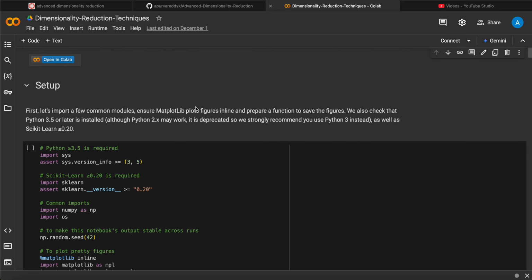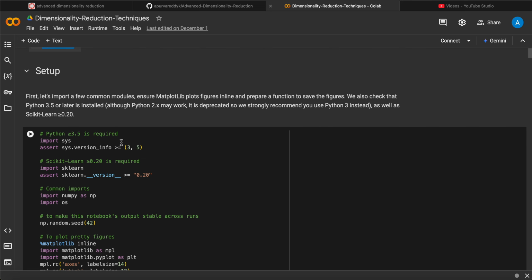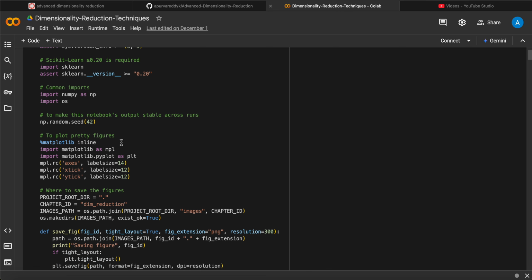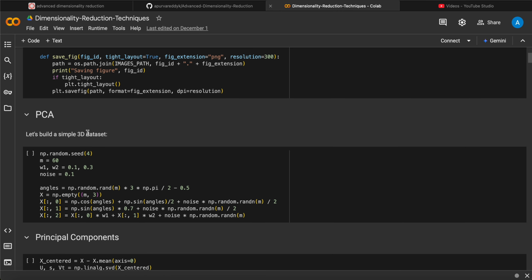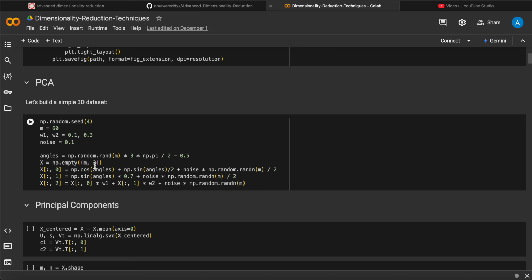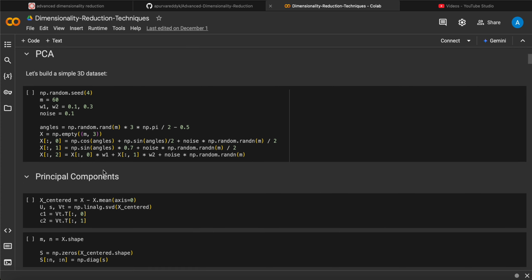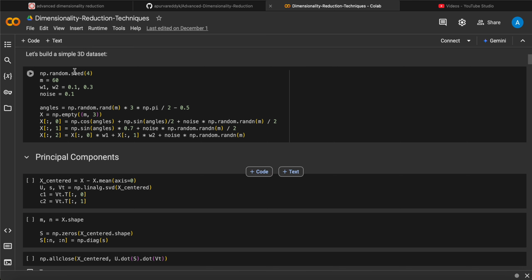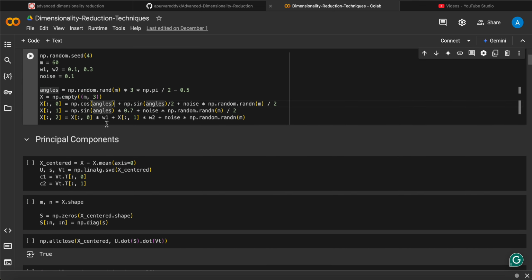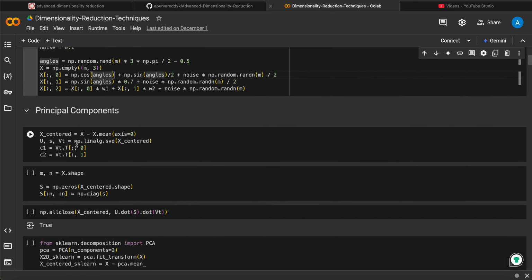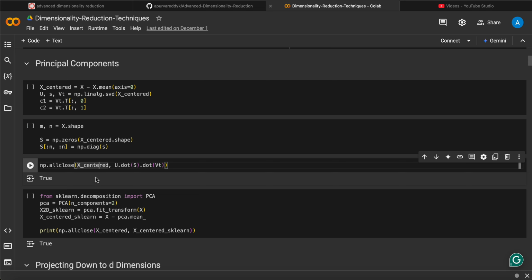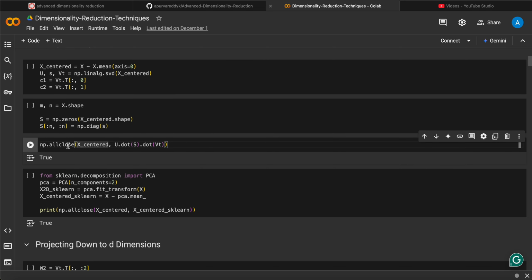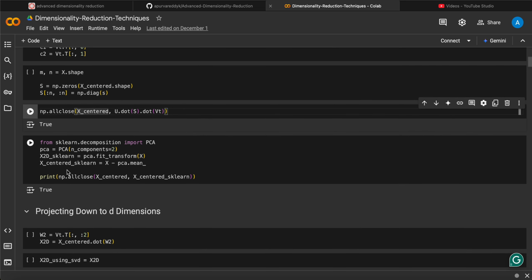So here all of the setup part is done. We're just getting a few modules that we require, like matplotlib, numpy, sklearn. Then this is the PCA process. From here we start with the principal component analysis, and we're building a 3D dataset over here, checking the center, doing all of the shaping and reshaping, and if all of them are close, np.allclose, it is showing True.